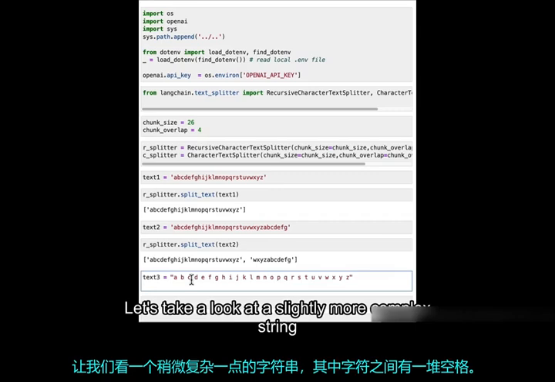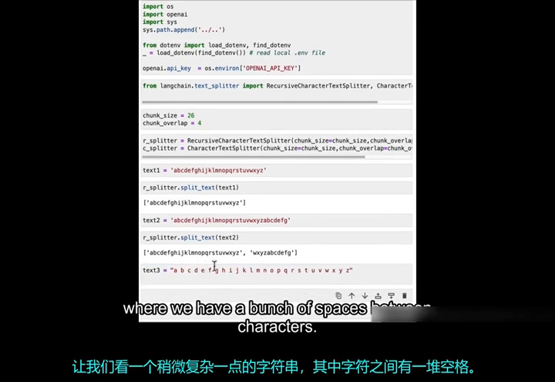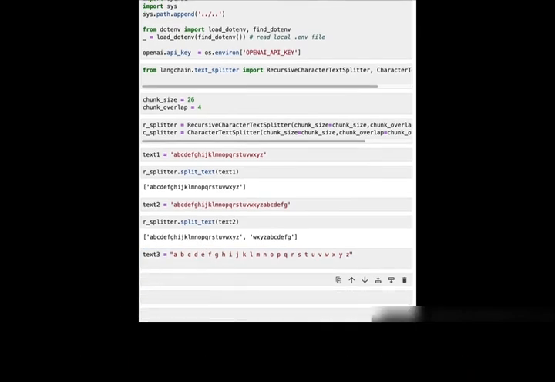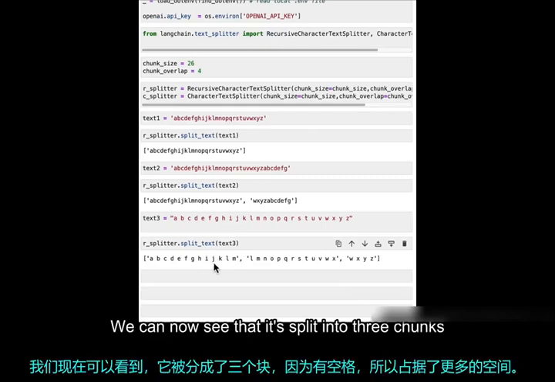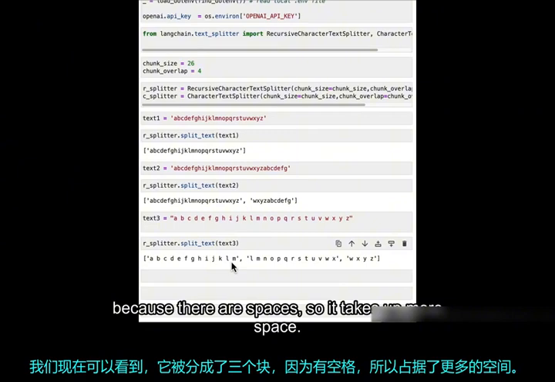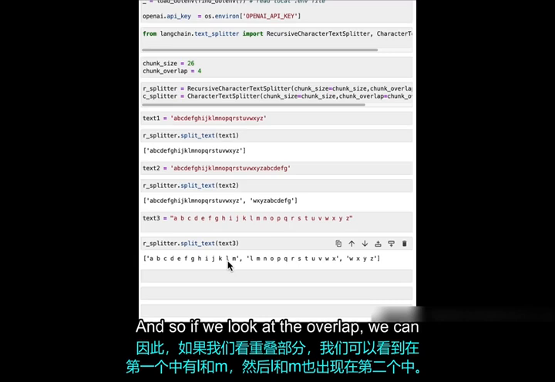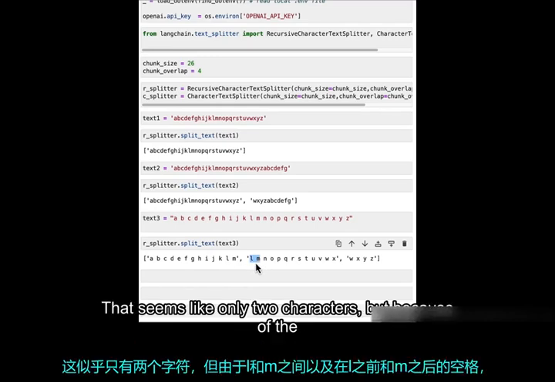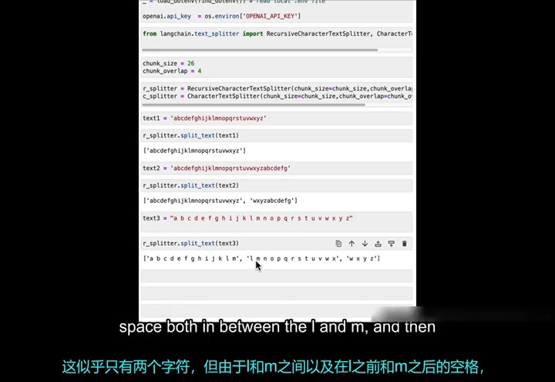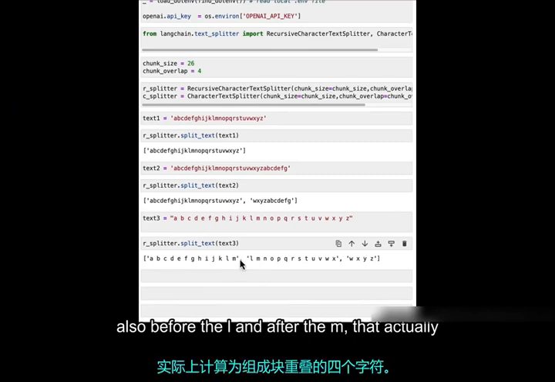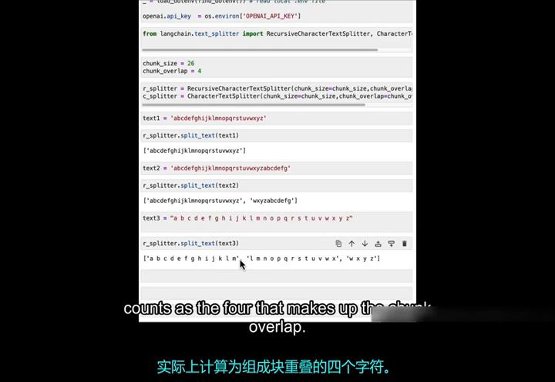Let's take a look at a slightly more complex string, where we have a bunch of spaces between characters. We can now see that it splits it into 3 chunks, because there are spaces, so it takes up more space. And so if we look at the overlap, we can see that in the first one, there's L and M, and the L and M are then also present in the second one. That seems like only 2 characters, but because of the space, both in between the L and M, and then also before the L and after the M, that actually counts as the 4 that makes up the chunk overlap.